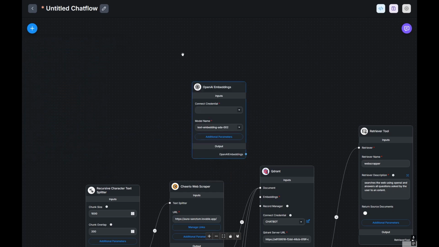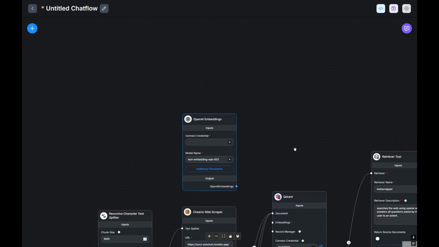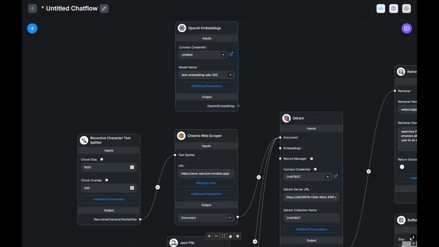The OpenAI embeddings node basically takes information from your web scraper, your JSON file, and your doc file and converts it into vector embeddings, which are numerical representations and help your chatbot understand and semantically search knowledge. Your connect credential is going to be the same one that you've used in the chat OpenAI node, and the model name is going to be text embedding ADA002. Keep it at this as it is the most efficient one available. You can completely ignore additional parameters. Next, you want to connect OpenAI embeddings to the embeddings function in Quadrant.